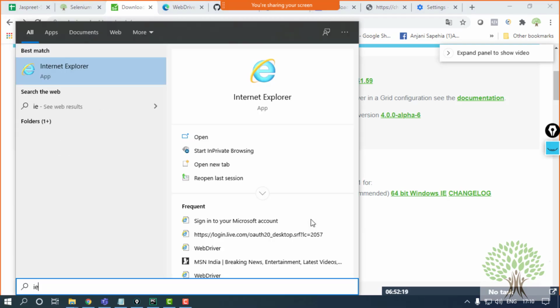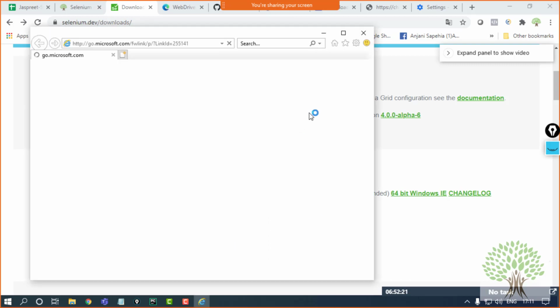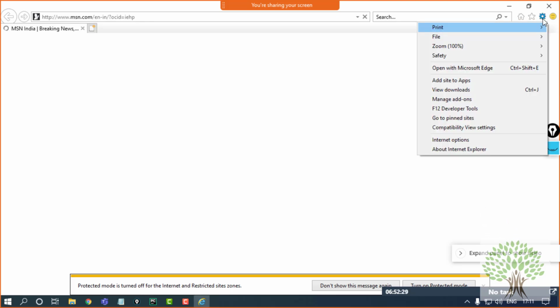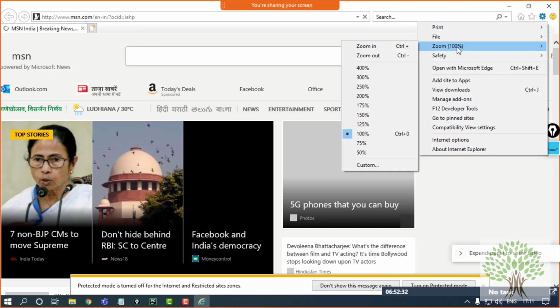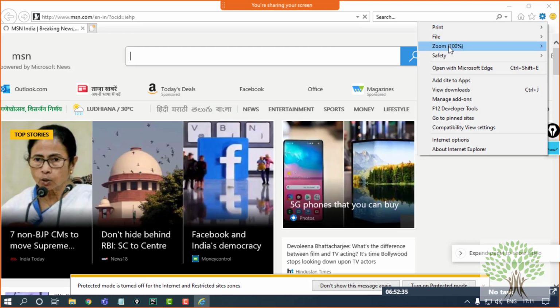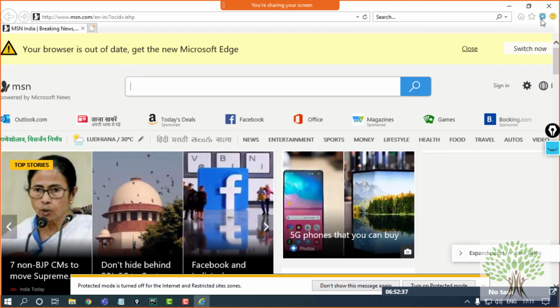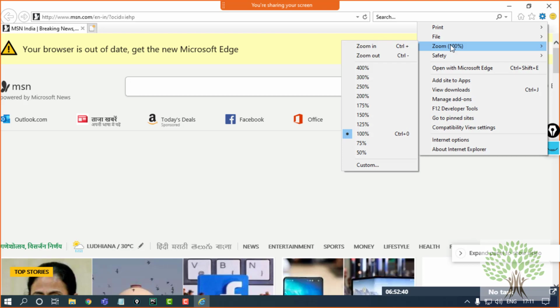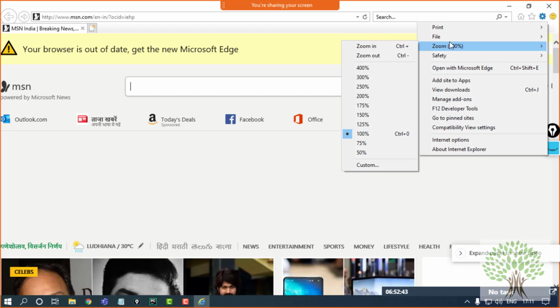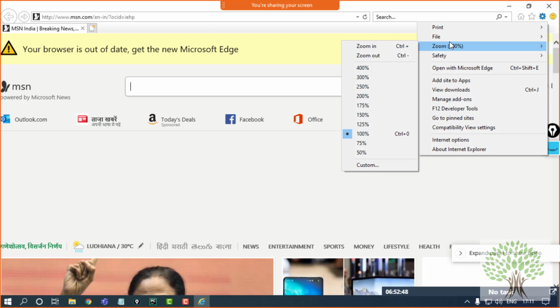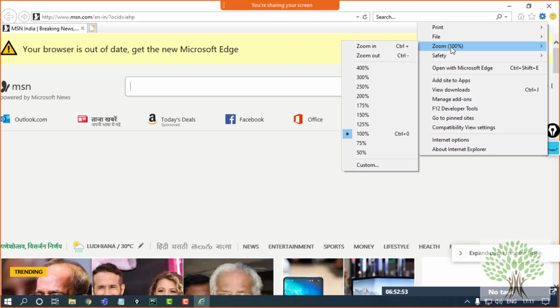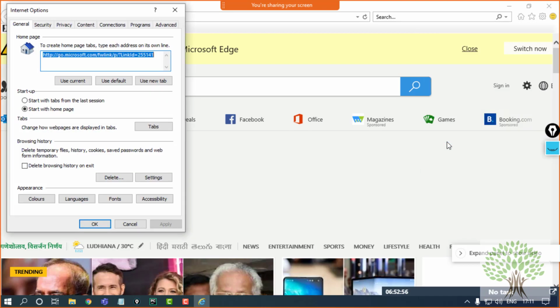Go to your default Internet Explorer. And over here, the options. The first thing that you need to look for is the zoom level. The third option, the zoom level. If it is 100%, then it's fine. But if it is something else than 100%, bring it to 100%. Otherwise, the Selenium code is going to throw an error that the zoom level is not appropriate. Fine. Once you have done the zoom level, go to the Internet options.